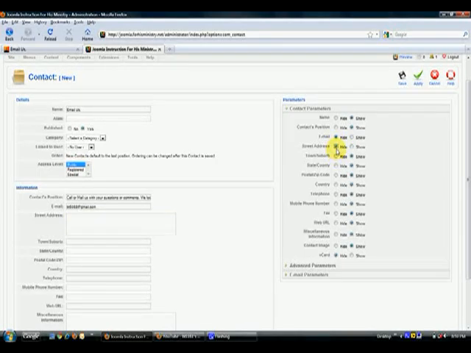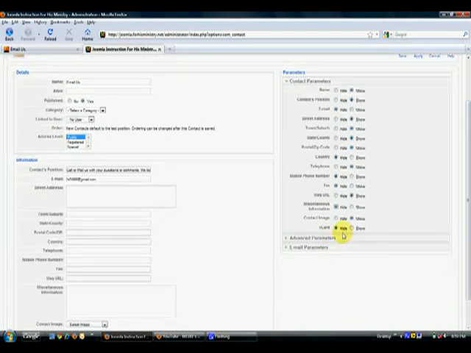So we're going to hide the street address, hide the town and suburb, hide the state. Oh, actually, we're going to keep those, show those, and show the zip code. We can hide the country. We'll show the telephone number, hide the mobile, hide the fax, keep the web page, hide miscellaneous information, and we will keep the contact image.